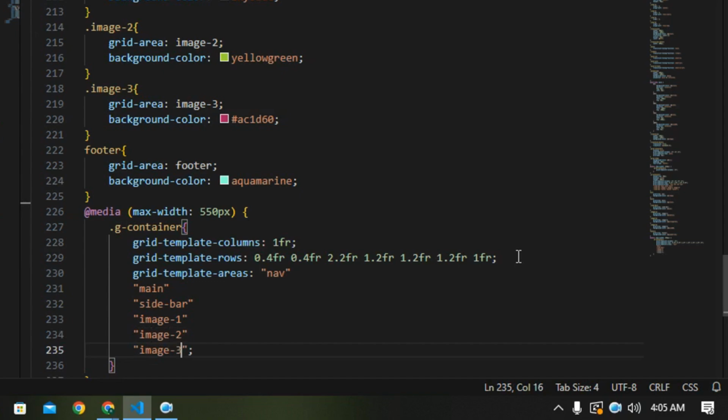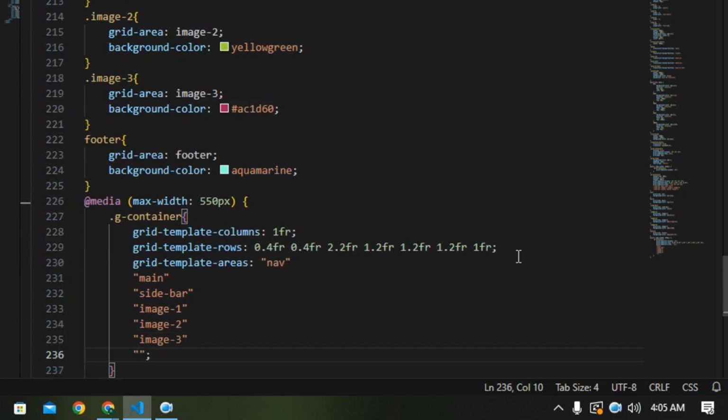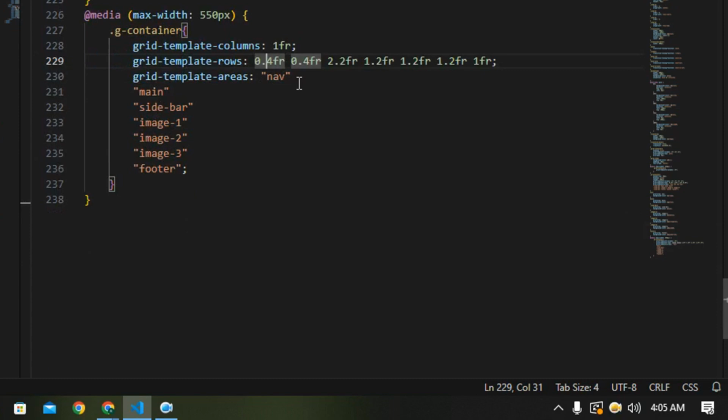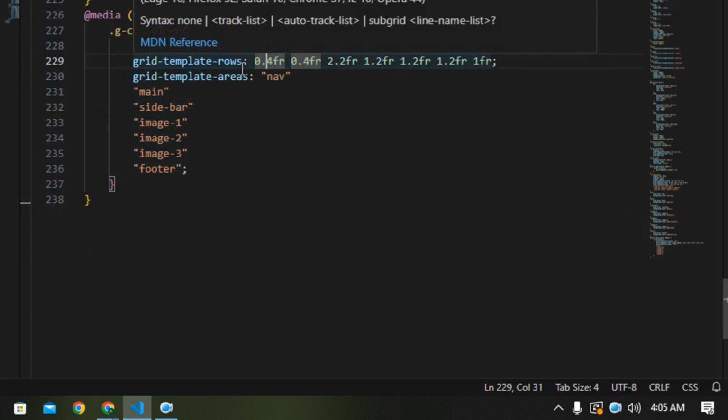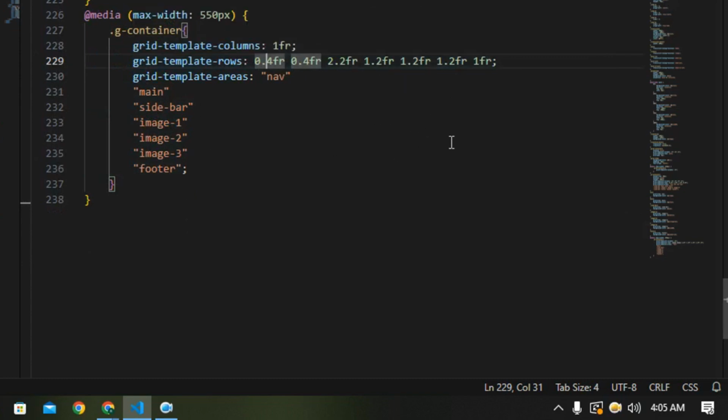But this should only happen when we are viewing from a screen where the width is below 550px. So by doing this, let's see what it looks like once we open in browser. So we are still maintaining our large screen. Then let's reduce this to go beyond 550px. So we can see what happens. If we are viewing from a large screen, we have this, but once we go below 550px, it goes like this.